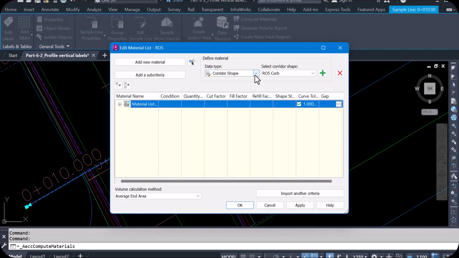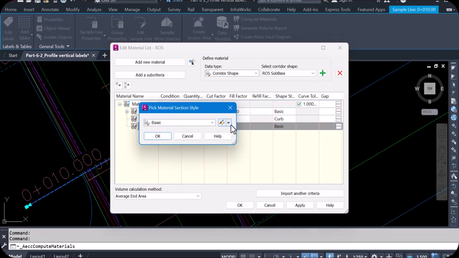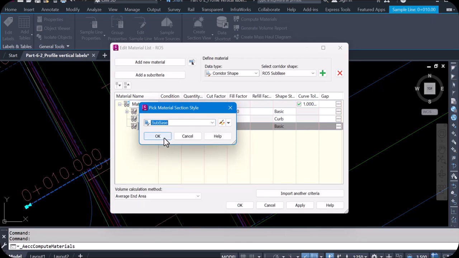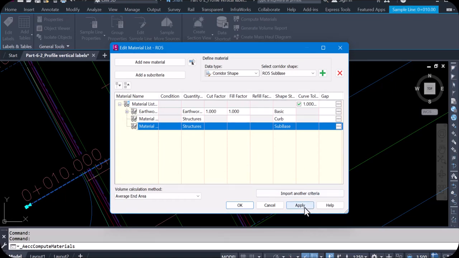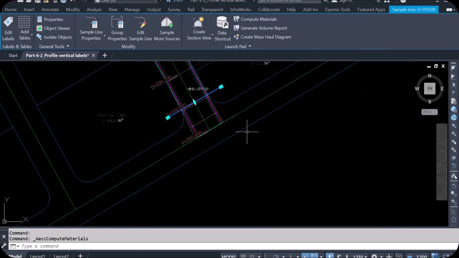Then next one, corridor shape is okay, and we bring the material sub base, which area we want to calculate. Then say add. We add here is cut, here come to structure, and here go to sub base. You select from the list and then say okay, and now we can apply and we can say okay. Now the material is already assigned.